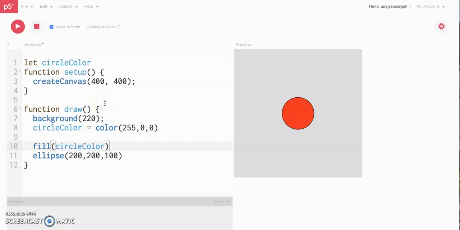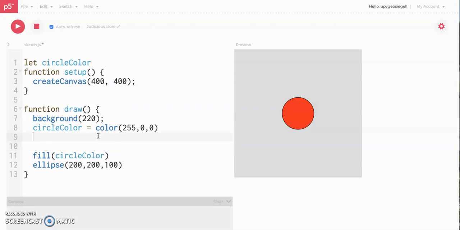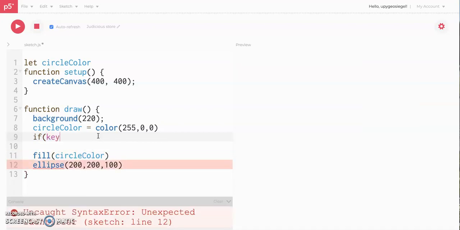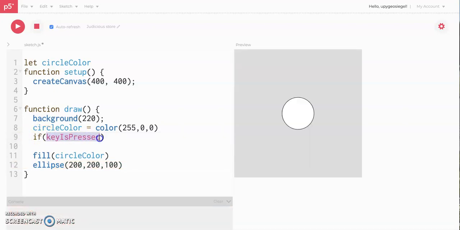Now, what I said today is I want to make it so when I press something on my keyboard, this circle starts changing colors, and maybe changing other things. The way we're going to do this is just like we did with the mouse, and it's actually very similar. So what we're going to need is an if statement. So we're going to say if keyIsPressed, and you'll notice that turns purple, meaning it's a p5 variable. And what this is doing is it's another event listener, and it's just listening if the user is pressing a key or not.